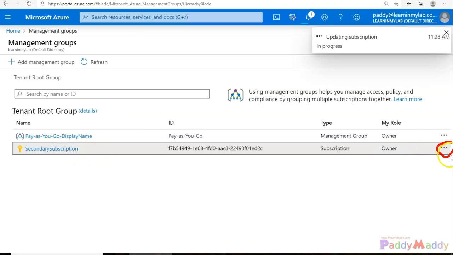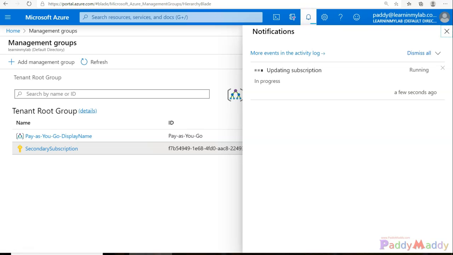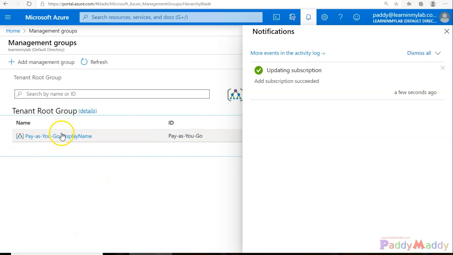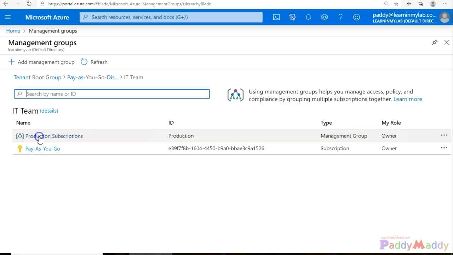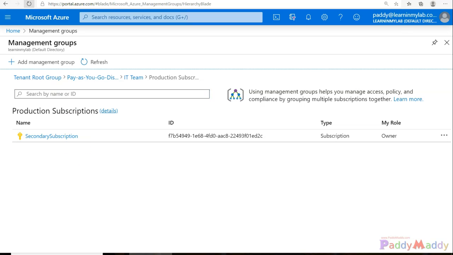This is where I clicked on moving the subscription. It might take a minute or so to move completely. Till that time I'll wait, and then you see here it's disappeared. That means it's almost moved. And if I go to, yeah, it's moved. Let's go to pay-as-you-go, IT team, under the production subscription. This is where the secondary subscription came. So this is how it's going to work with management groups. I hope this demo will be useful for you.